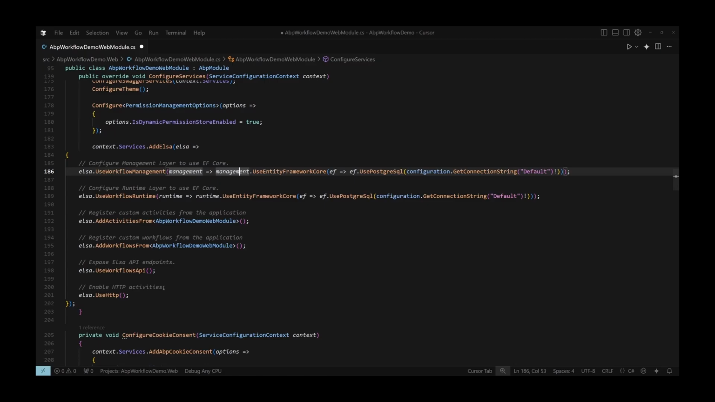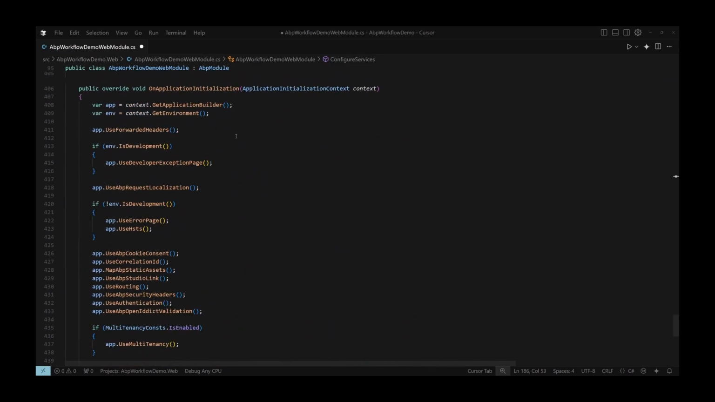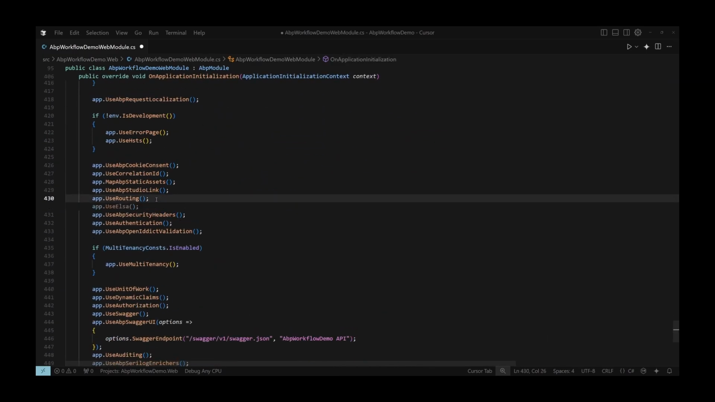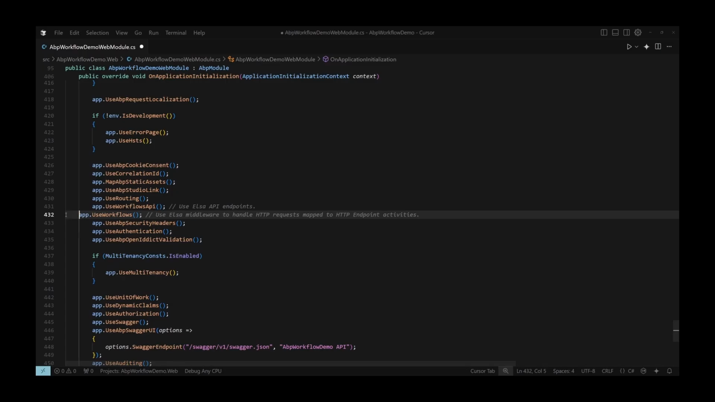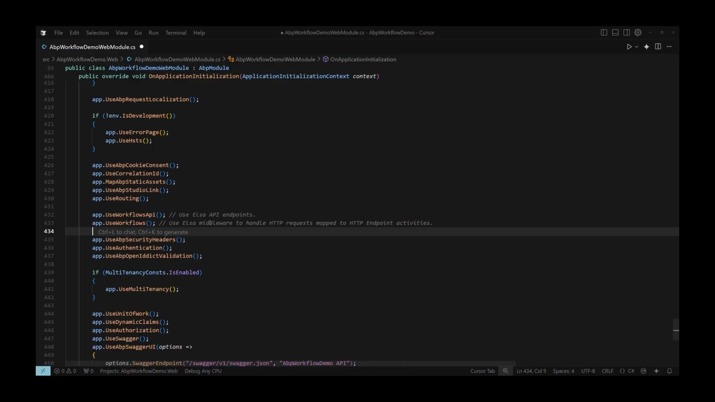Now, we also need to add the Elsa middleware in the OnApplicationInitialization method in the same ABP Workflow Demo web module class. So I will scroll down and in the OnApplicationInitialization method, after the UseRouting method, I will add UseWorkflowsApi and UseWorkflows methods here, this one. And these two methods will allow us to use Elsa API endpoints and also UseWorkflows will allow us to use Elsa middleware to handle HTTP requests mapped to HTTP endpoint activities.